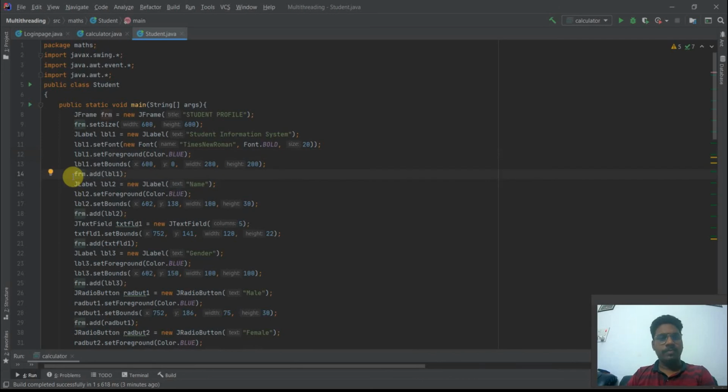So now, the label for the second name, in the label we need to have a name and set foreground, so that should be in blue. So next we are setting the boundaries, we are adding this to the frame. So next JTextField, so we are having a text field, we are setting the boundaries, adding that to the frame.